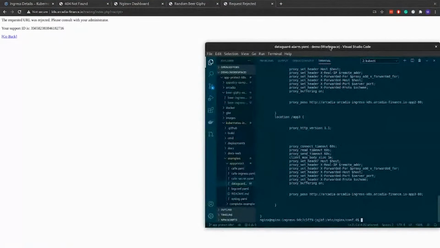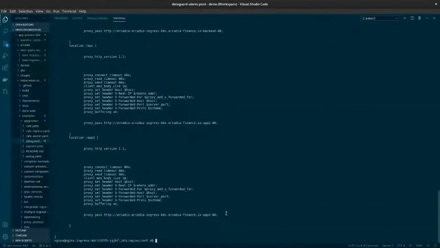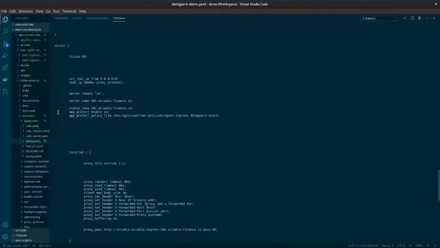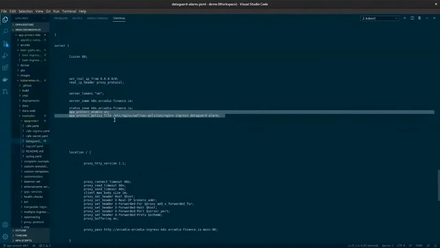And we can see that if we try that same attack here, it gets rejected. And if I come over here and reprint out that Arcadia Ingress configuration, we can see in here, it's defined the app protect enable on and the app protect policy to use. Now, I hope that demonstration helps make it clear for any folks that are newer to Kubernetes what's going on under the hood.